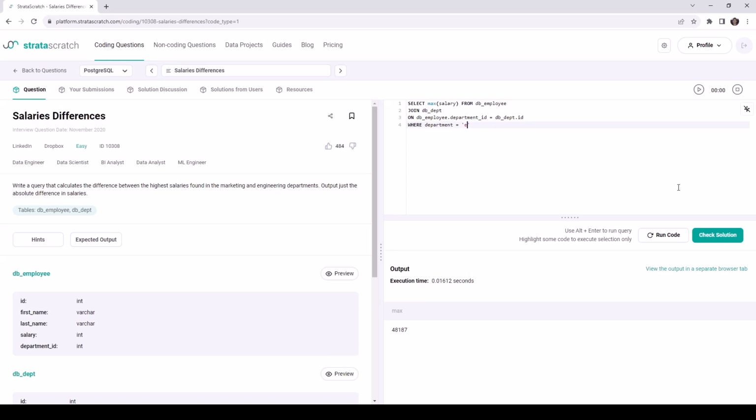What about engineering? What would the maximum salary in engineering be? Just change this here. Oh, sorry. Run code. 45,787. That's the maximum salary in engineering. So we just found both the highest salaries.